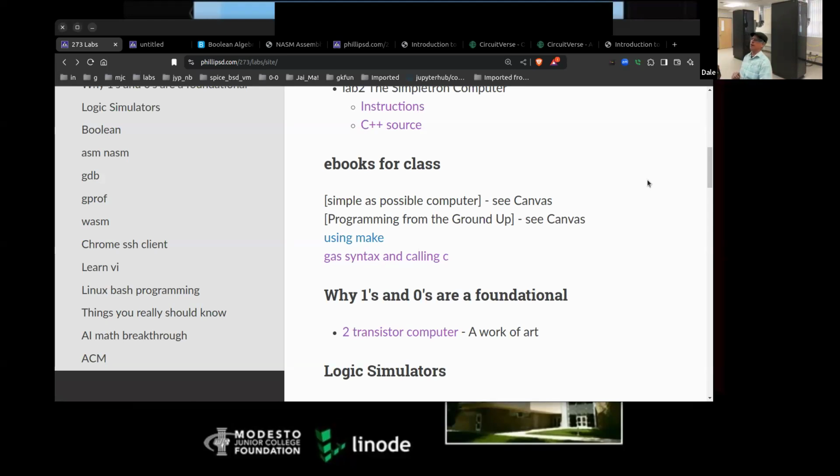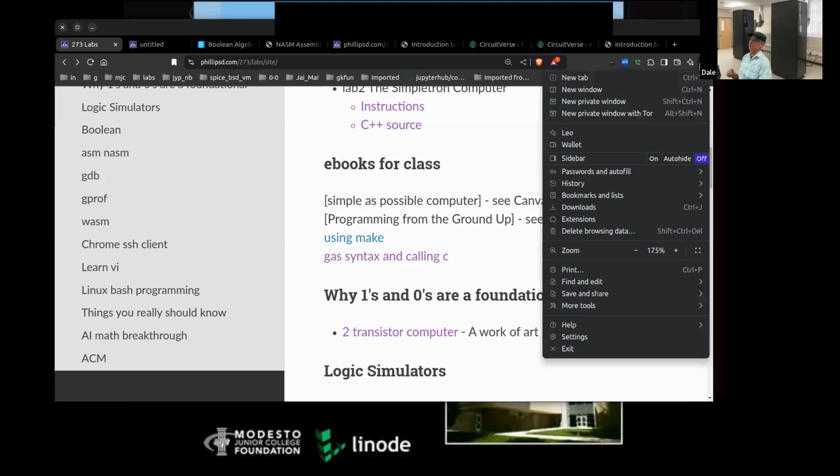There are also debuggers in your browser. How many of you use the debuggers in your browser? A couple of you? Wow. You folks have lots to learn now. Okay.